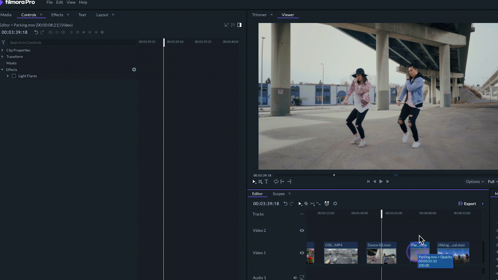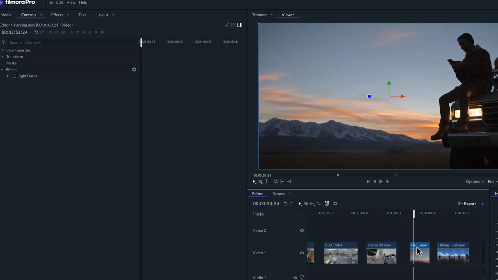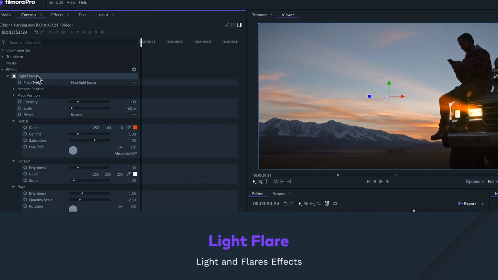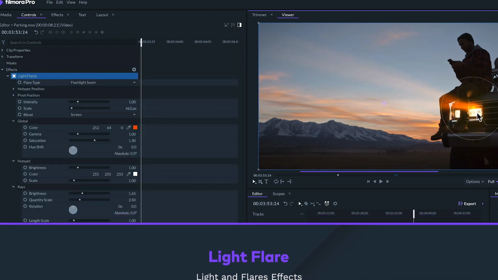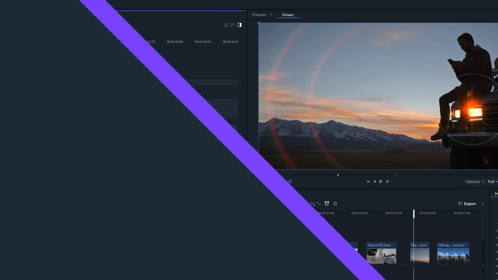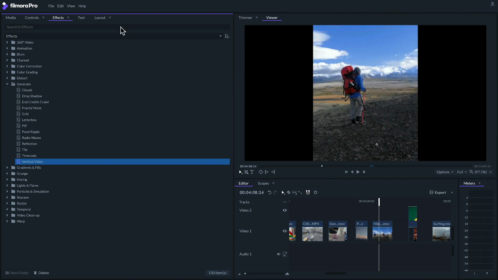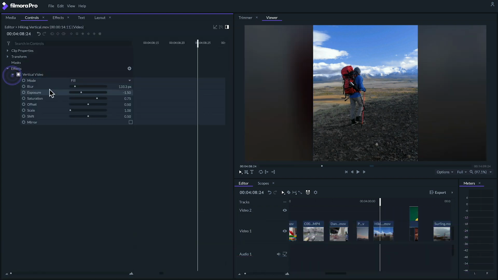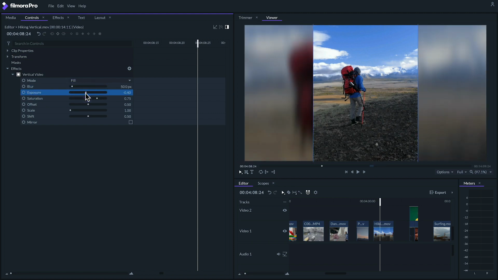Lights and flares effects will imitate some effects of the light hitting a camera lens. For example, with the light flare effect, we can change and animate its position, scale, and pivot position, or we can apply a presetted adjustment to it. The generate effects will create visual elements on the screen. Vertical video effect is ideal when we want to add a vertical clip inside a horizontal video project. This effect will fill the black bars on the sides with information from the clip to get a better aesthetic.